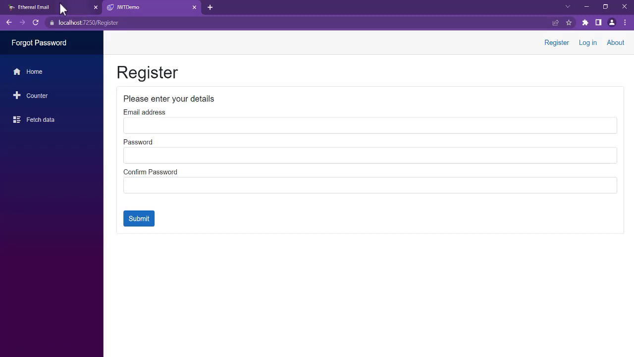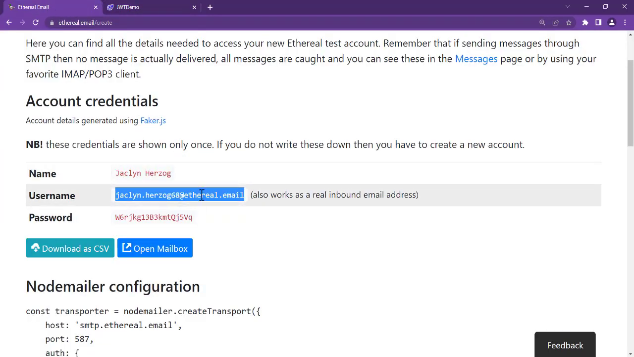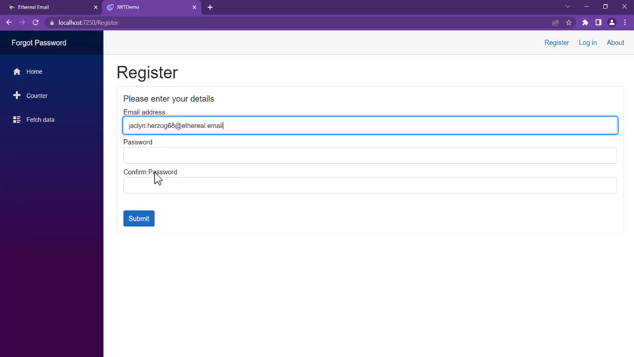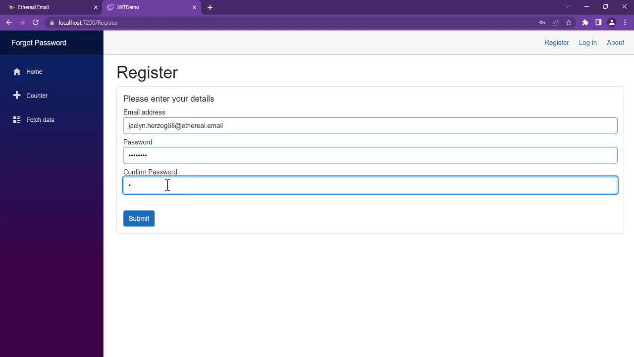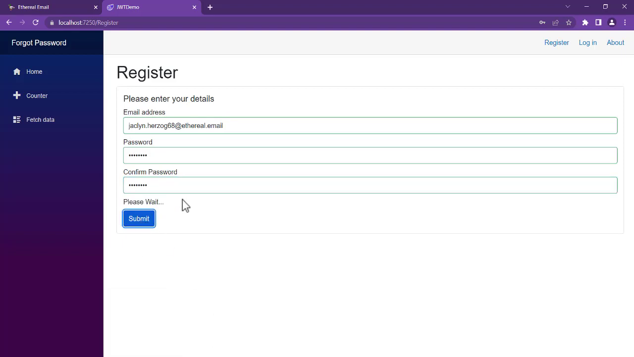So let's register. Now during the registration, you're going to use this. So copy the email. Let's paste this email here. And the password that you're using here is user at 123. Let's repeat, user at 123. That is the password that we are using. Okay, so when we are done, let's click on submit and let's see what it's going to tell us.